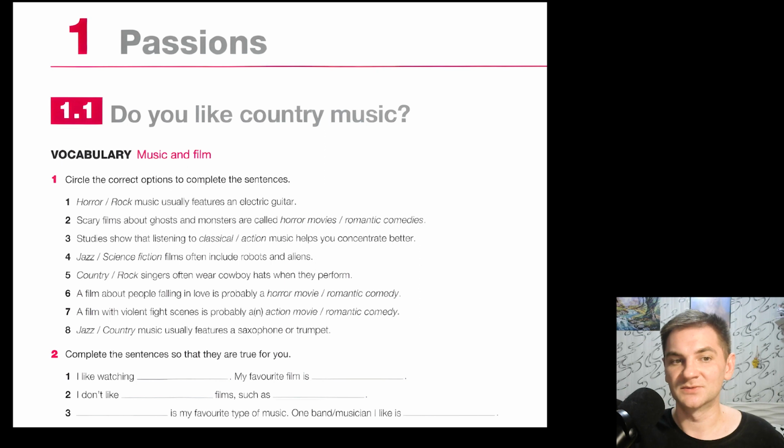What about number 2? Complete the sentences so that they are true for you. It's an amazing exercise, amazing task, because you complete it with your own ideas. I like watching. My favorite film is. I don't like films such as, for example, you give examples after such as. Number 3, there is a huge gap. Is my favorite type of music. One band or musician I like is, and you complete this gap with your own idea.